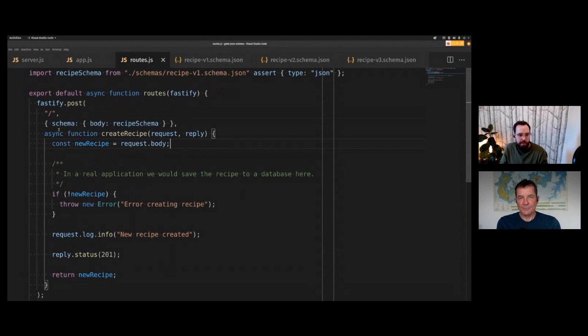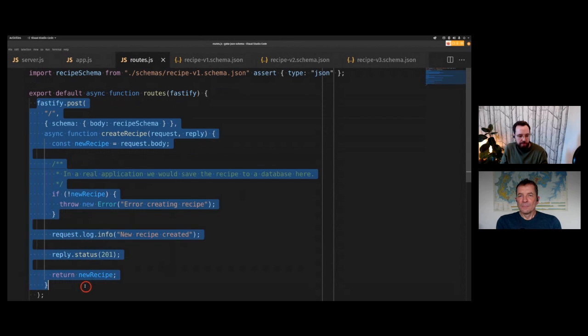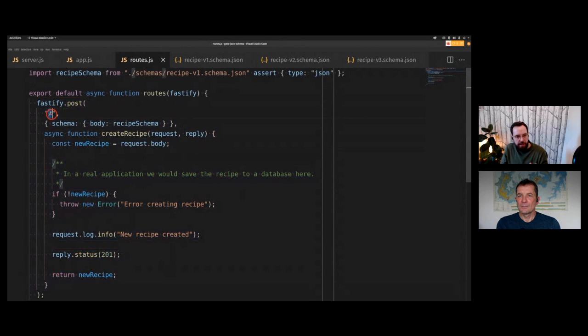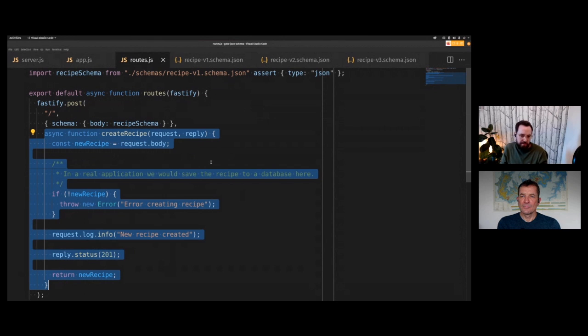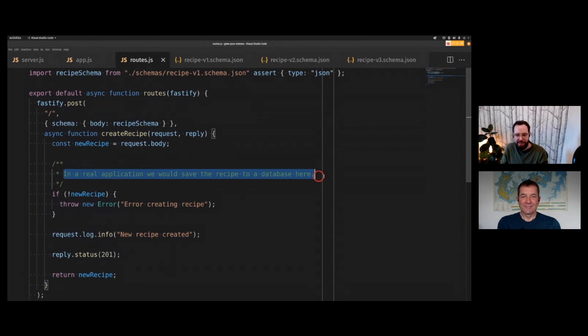And so here we're defining this route. So we're saying we've got a post route, and then we've got the path for it. And then over here, we're saying we want the body for our request to be validated against this recipe schema. So that's the schema we were looking at just over here. So any request body that comes through to this particular endpoint will get validated against that schema. If the data validates, then it will run this route handler function, which isn't really doing anything in this case, as it mentions in this comment. In a real application, we'd actually be putting some data in a database.